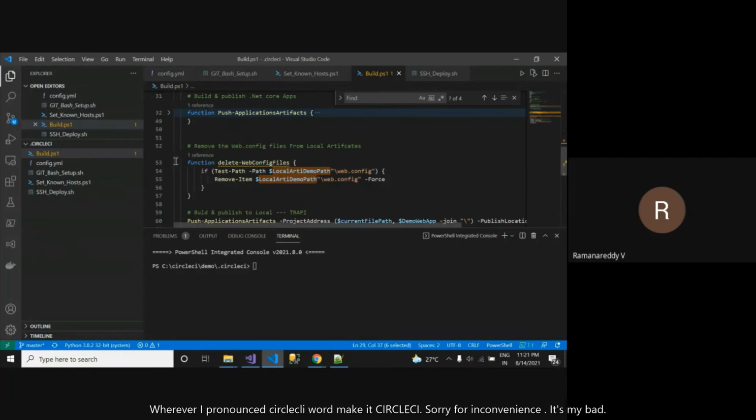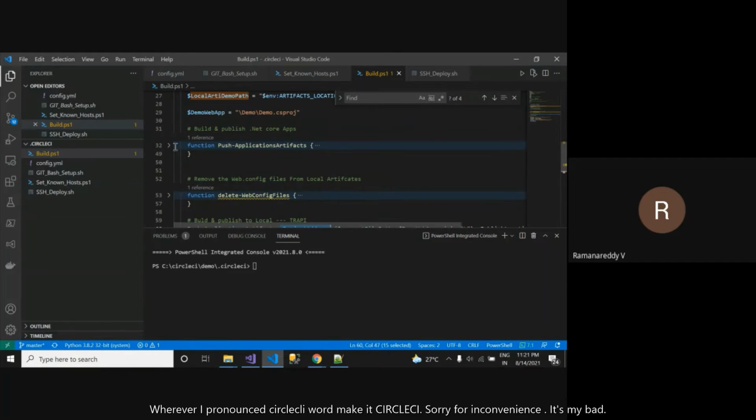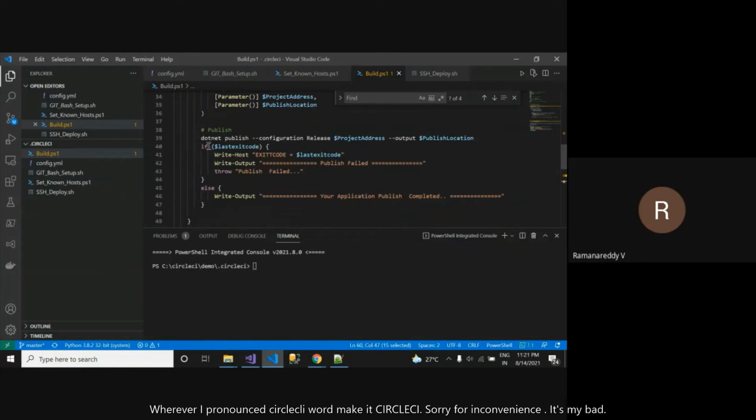I created one function. It will come to here and call this. I'm giving the exact path address of my project. It will come to here. It's .NET by default. My VM in CircleCI is by default .NET supported and installed, so there is no need for any dependency installation. I'm using this command to generate my artifacts within this location. This is my published location.